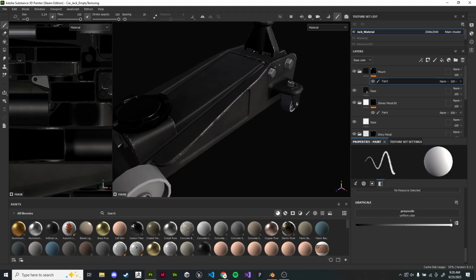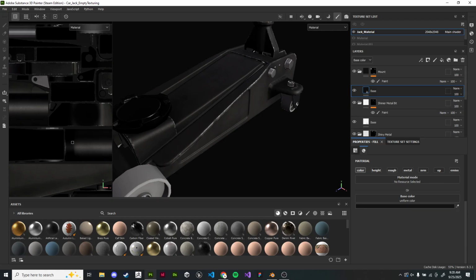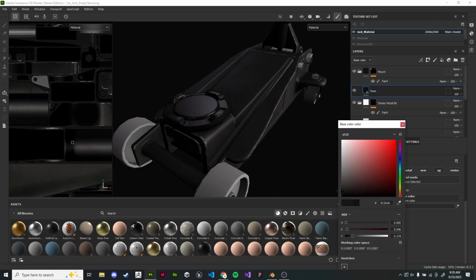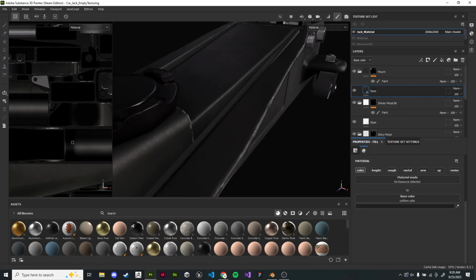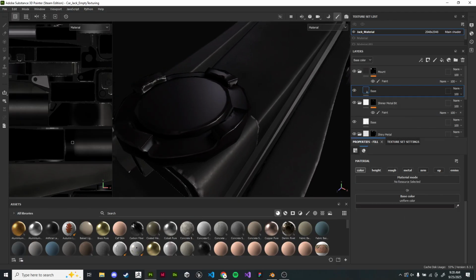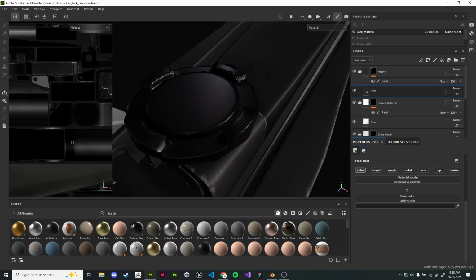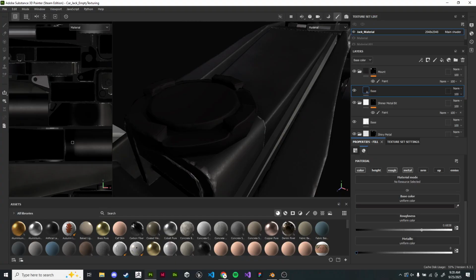Last one is the mount, so I'm just going to pop in here quickly, base, boom, blackish. Fairly rough, not metallic.